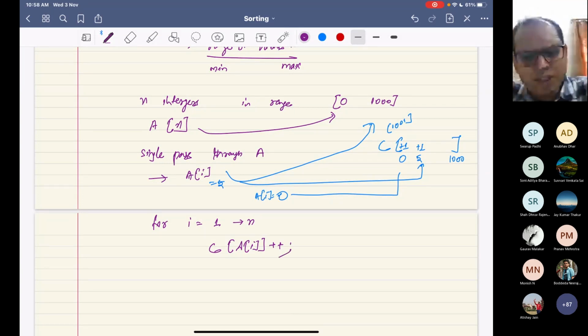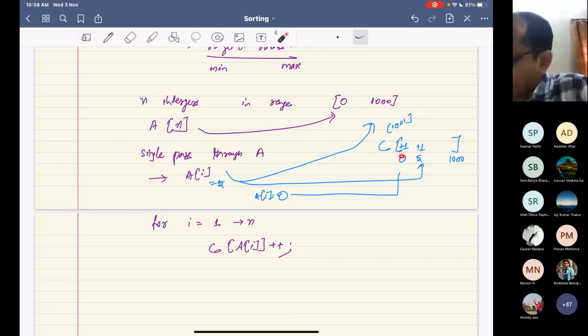And you do that for the n elements. So now you know in the C array how many times 0 occurred in A, how many times 1 occurred, up to 1000. You know that. Then how can you sort it? How can you sort A now? Print i, c_i times.